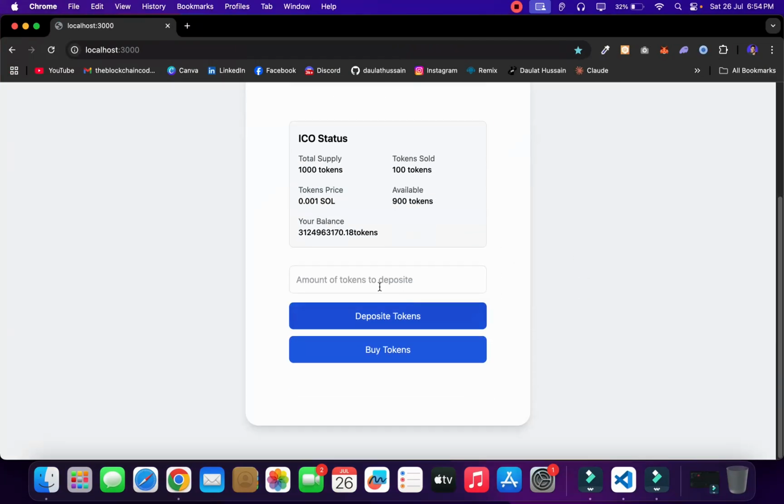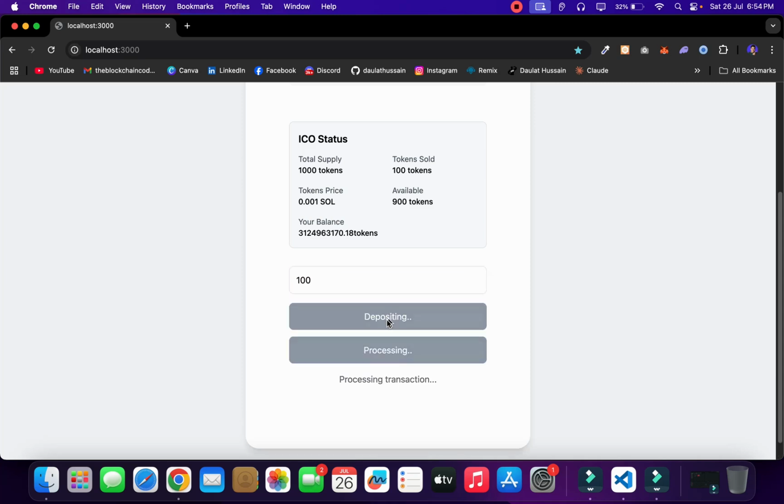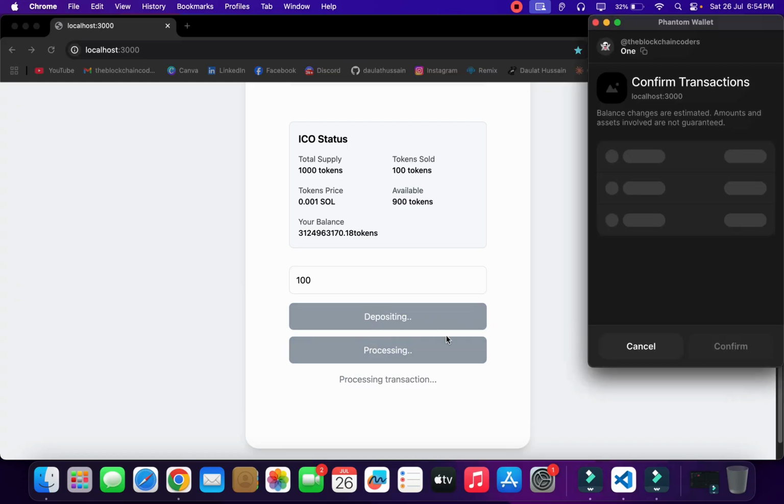Now we are ready to deposit the token. So I can come back here. Let's deposit, for example, 100 tokens. I can click on deposit token, and here it's processing. So you can see it was a typo in the name.